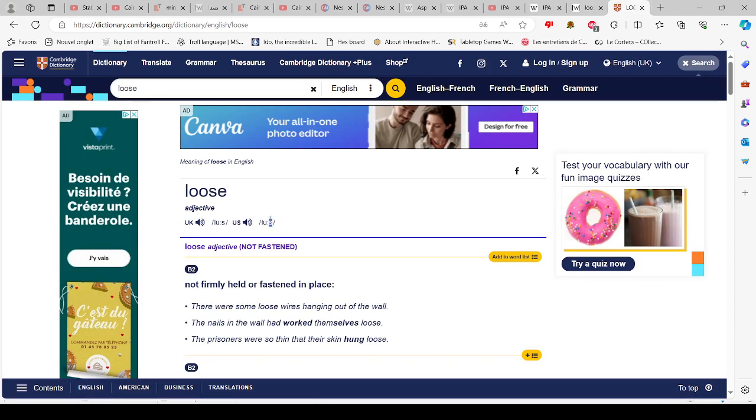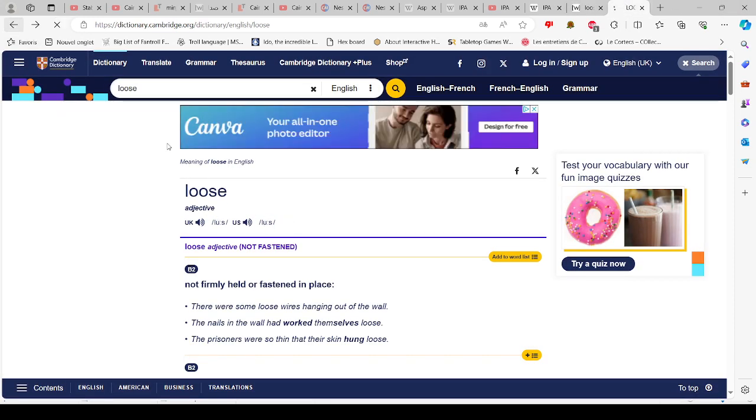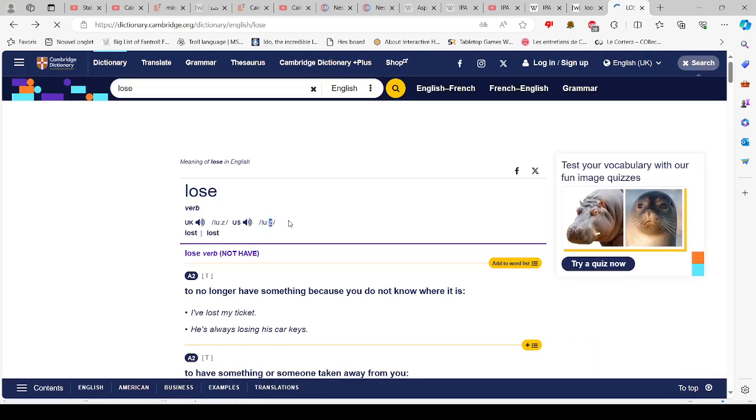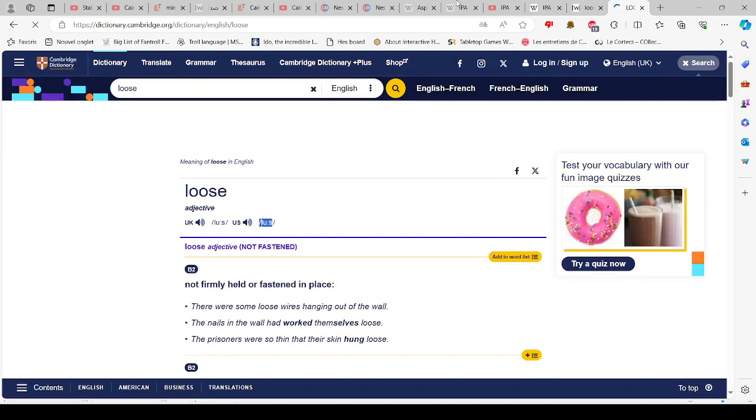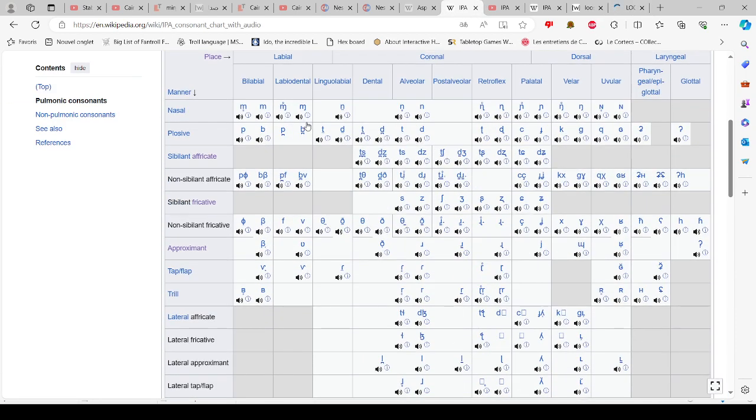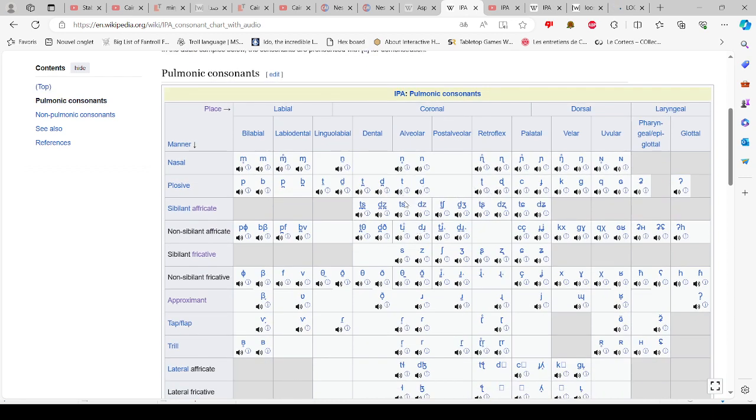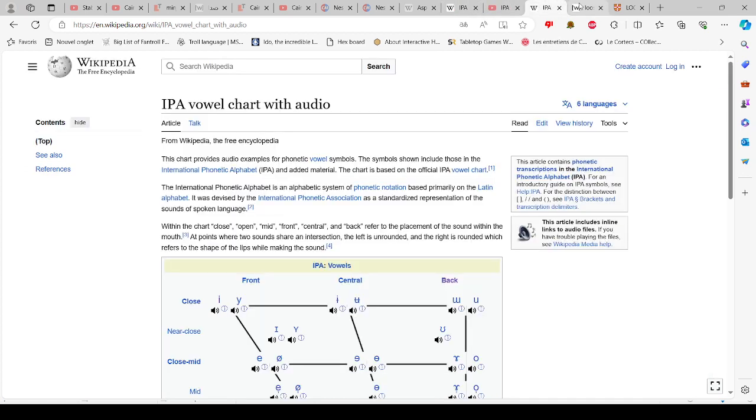So the difference between these two sounds is one of voicing. This is the voiced S, and this is the voiceless one. It's the same place of articulation, which is to say alveolar, so at the top of the teeth. It's the same manner of articulation, it's a fricative. The only difference is in voicing. So, personally, I pronounce them the same. Lose. Okay, now, just to end on this.